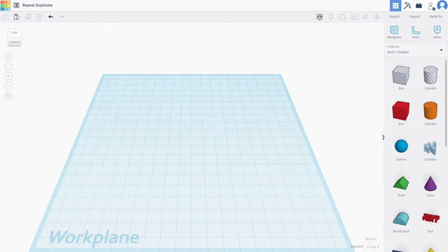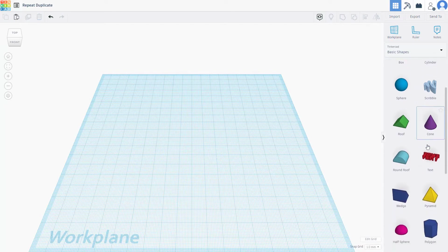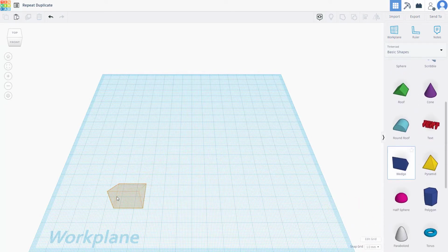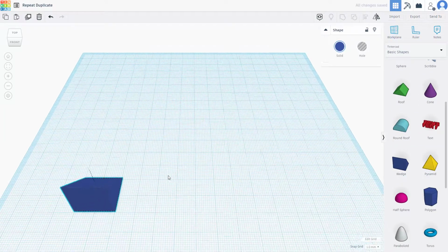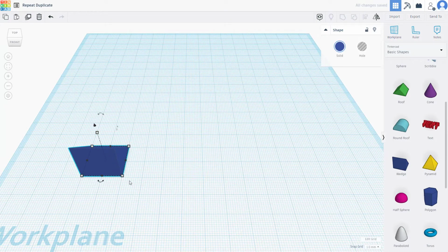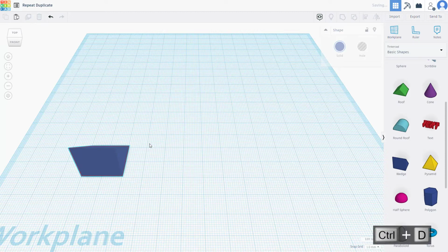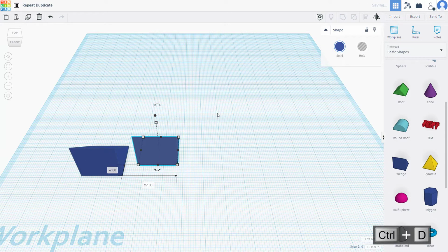So now let's see how we can work with the repeat duplicate feature inside of Tinkercad. In order to work with the repeat duplicate feature, first of all, I'm going to bring in an object like a wedge, as you can see right here. If I use the duplicate option, that is Control D, you can see that it places the duplicate object right over there.